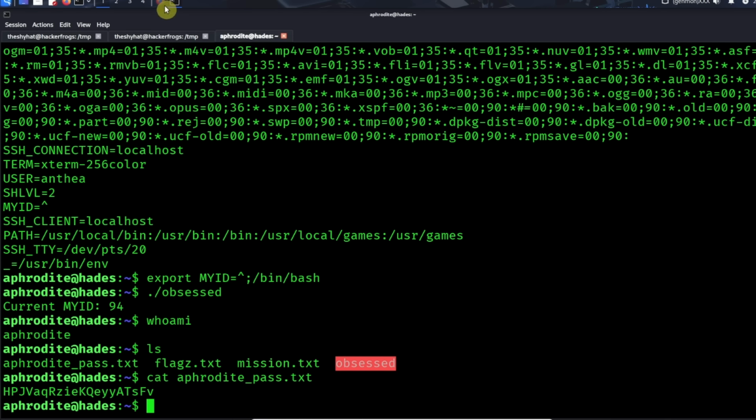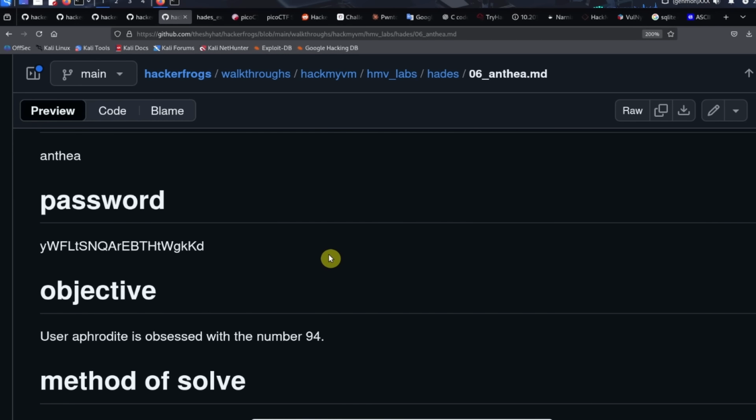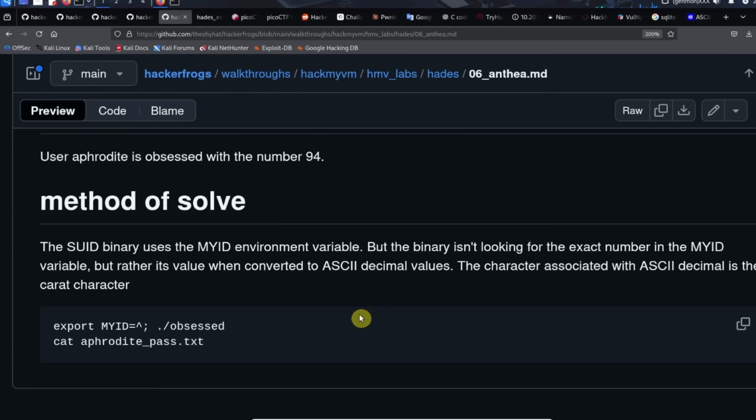Okay, so let's talk about this. What we managed to do in this level is take advantage of the binary that was taking in the environment variable called myID. Through the myID variable, we were able to get a session as our target user, the Aphrodite user, and then read their password.